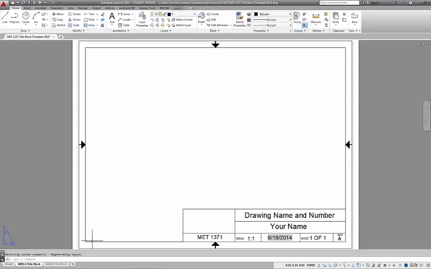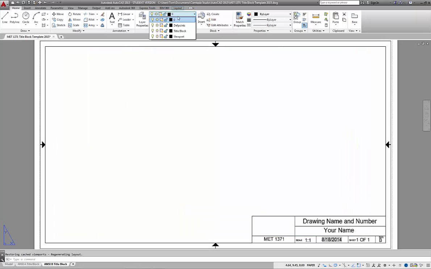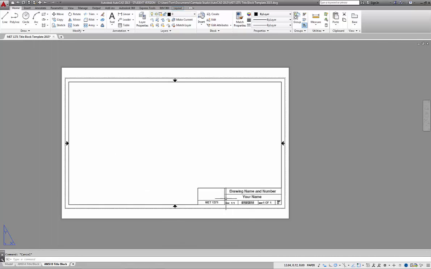You know what we forgot to do? This viewport needs to be on the viewport layer. And I need to do that in both. Yeah, even I forget some things sometimes. And the title block itself should be on the title block layer. So let's go ahead and select everything. Deselect the viewport, which I think I got. No, I did not.